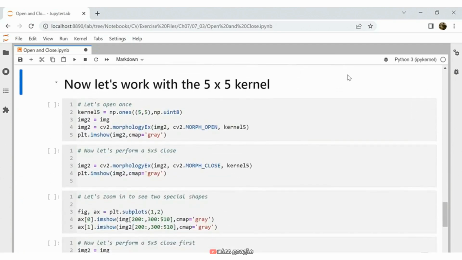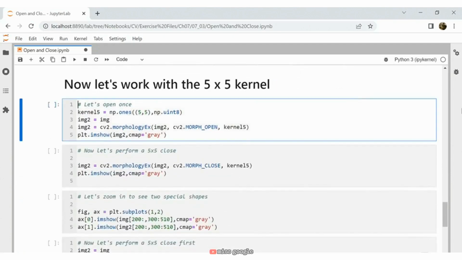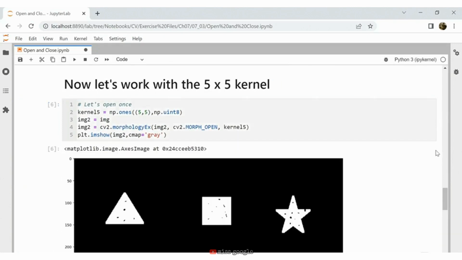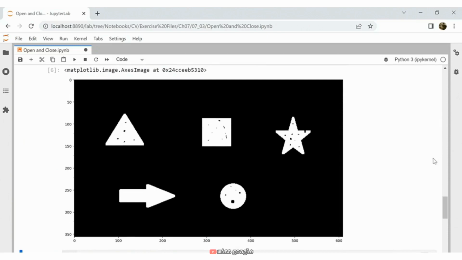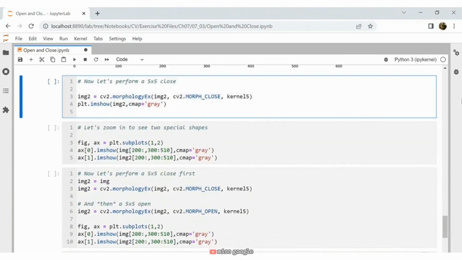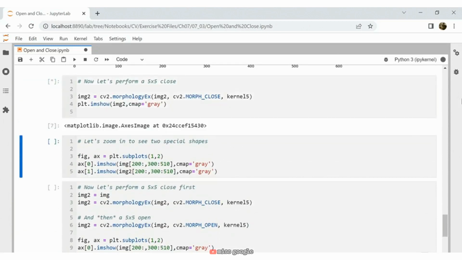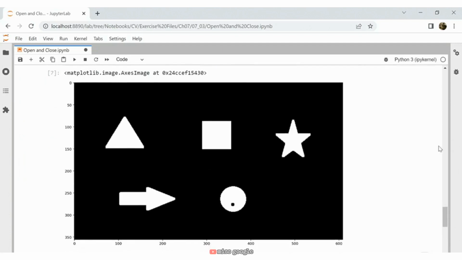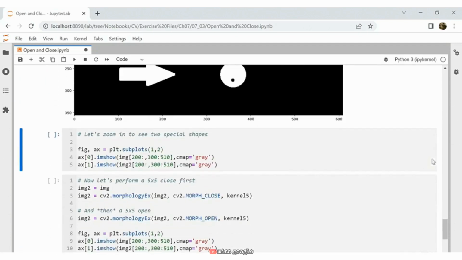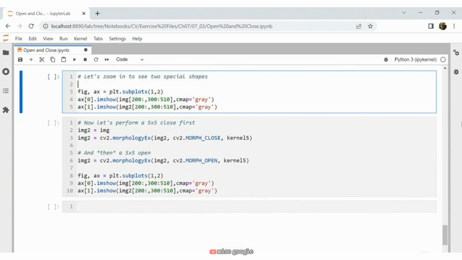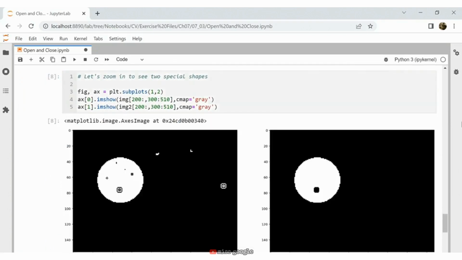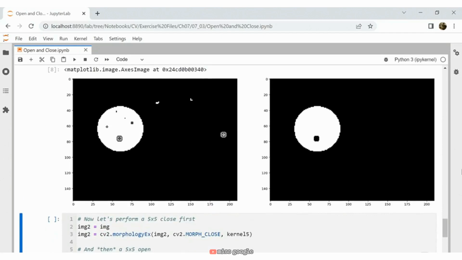Now let's work with the 5x5 kernel. Let me open once to get rid of the tiny blobs. Now let me close to close the holes. Now let me zoom in to show you what happened to the swirl-like shapes. So this is the result of opening first and then closing. Notice that only the swirl-like shape inside the circle survived.